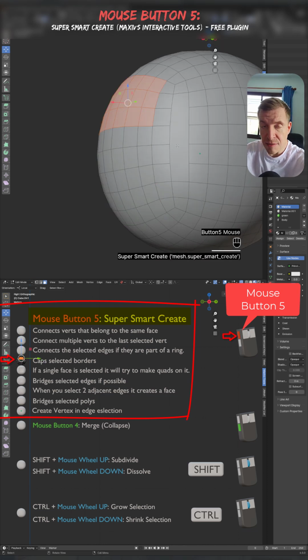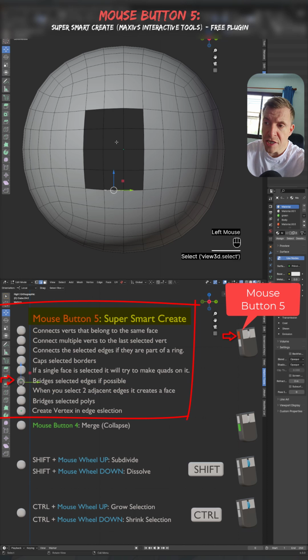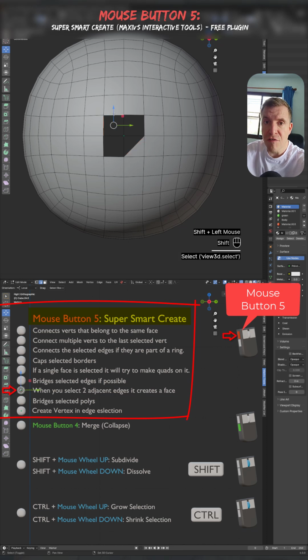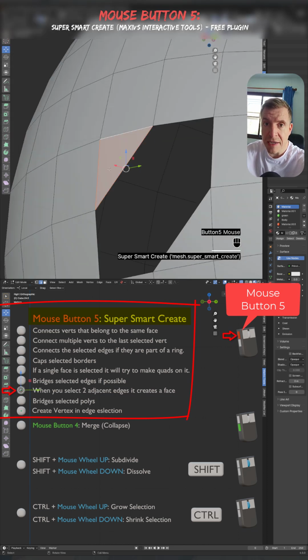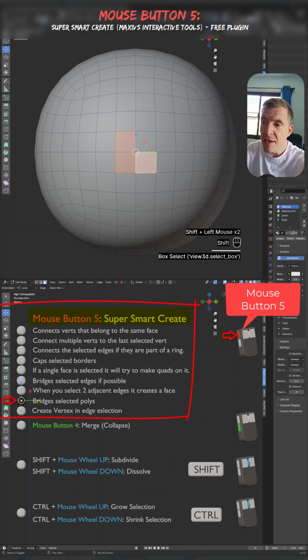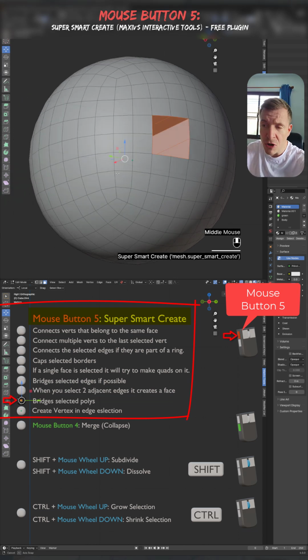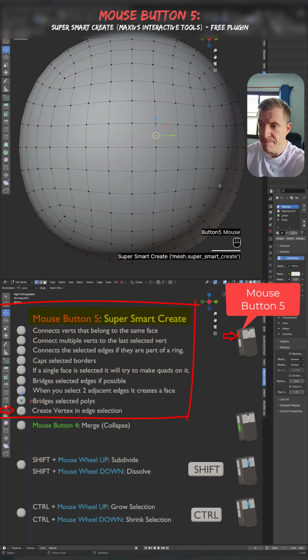And in my case, I'm going to show you my configuration here, where I have mouse button 5 mapped to Super Smart Create, which is part of Maxivz Interactive Tools plugin, link in the description. Free plugin, and it lets you do all these actions here, all with the press of one mouse button.